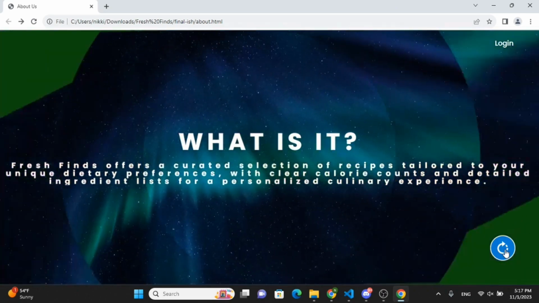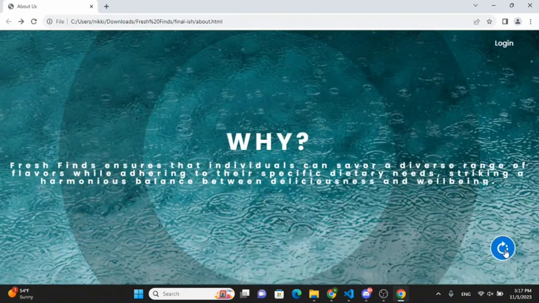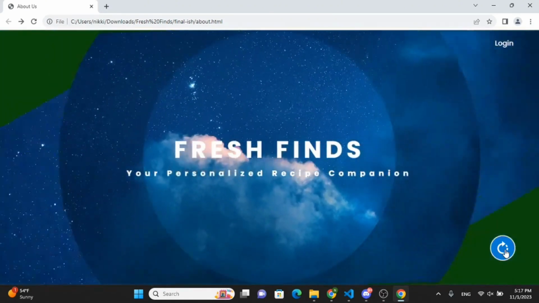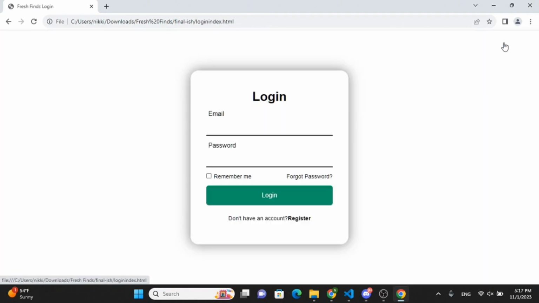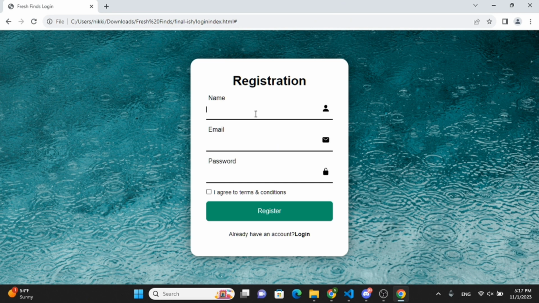Let's dive right in. When you enter the web app, you are greeted by this page explaining what our web app is. When you click on the rotate button, it'll take you to the next slide, and this was all made from scratch using HTML, CSS, and JavaScript. Next, you can click on the login, which will redirect you to the login page. You can either log in or register.